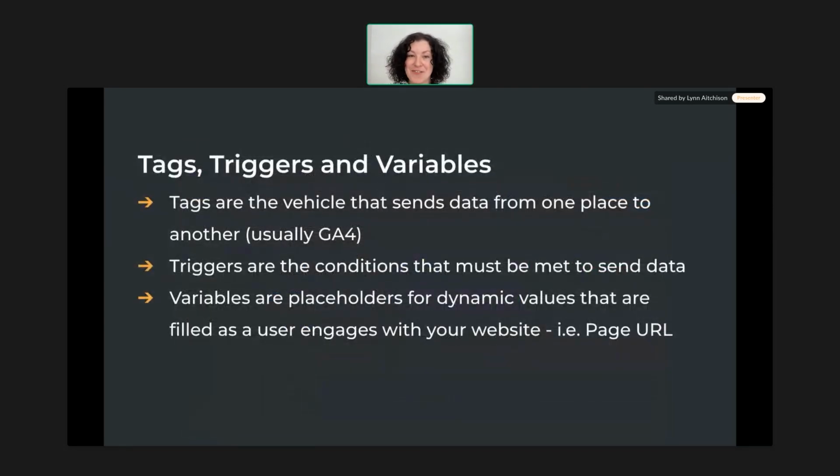So tags, triggers, and variables. Tags are the vehicle that's used to send data from one platform to another. And it can be virtually anything. So the examples would be your tracking pixels for social media, or code snippets for Google Ads, Google Analytics, events, or other marketing tools. For example, Klaviyo as an email platform, you would also have tags in there as well. So an example would be a tag that's maybe sending data to GA4 as an event based on a specific button clicked on your website.